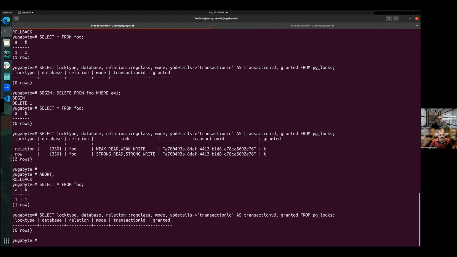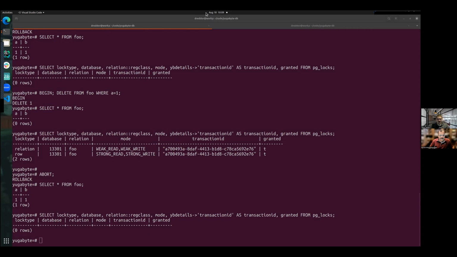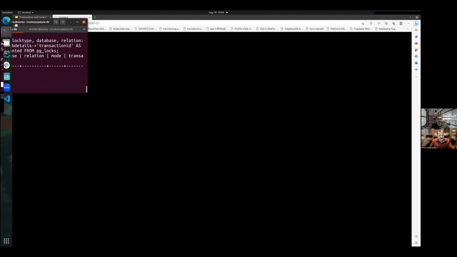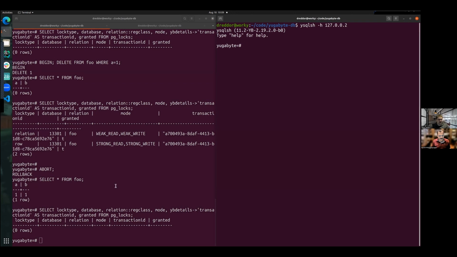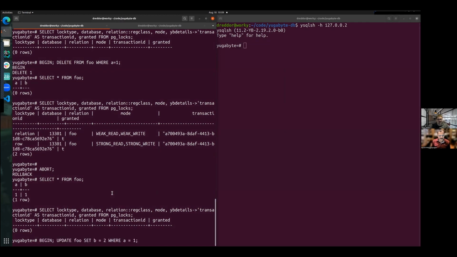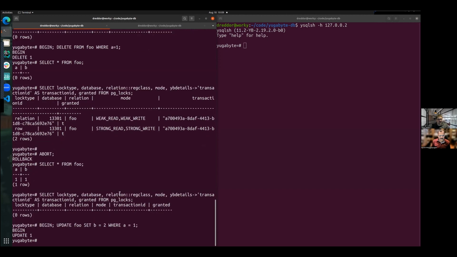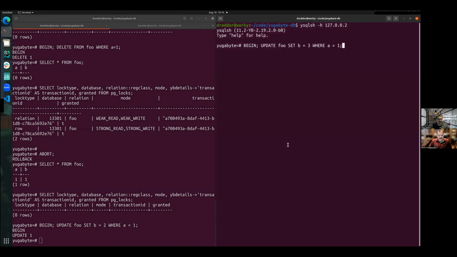So what happens if you have a conflict? Let's run two parallel sessions. Over here, I'm going to update and set B equals 2 where A equals 1. And in another session, I'm going to set B equals 3 where A equals 1. Well, this is now hung because it's waiting in the wait queue for this query to go through.